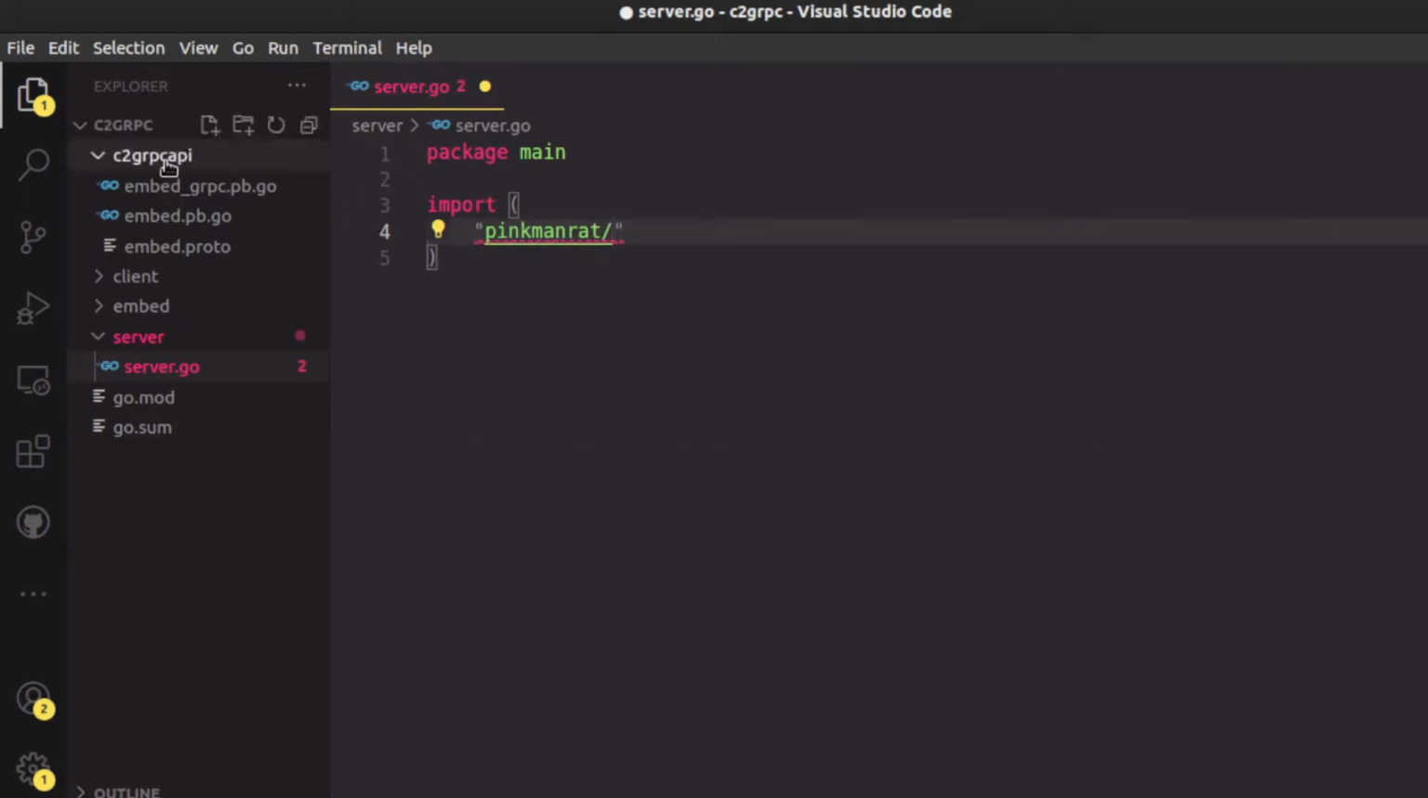You don't have to give any relative path or anything. You just declare your module, which we created using the go mod init command, and then give the C2 gRPC API. Then we are going to use the gRPC server, so we need to import that as well.